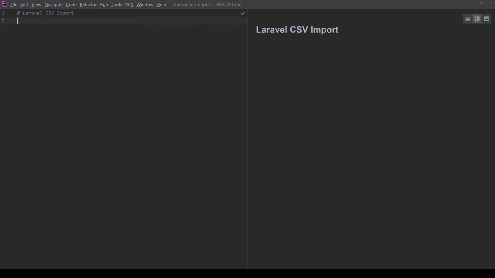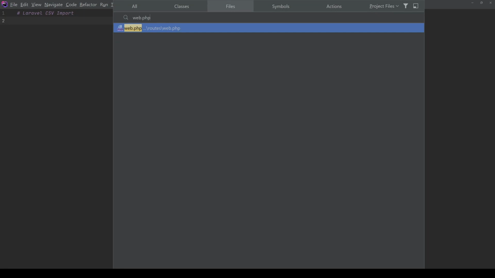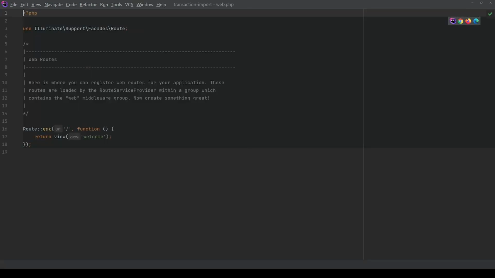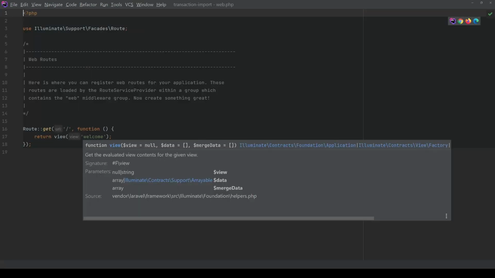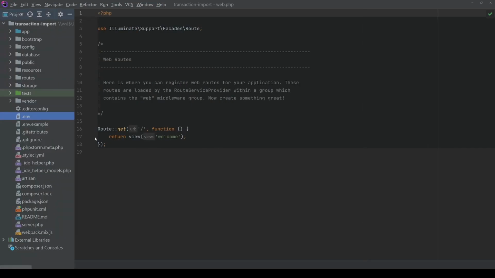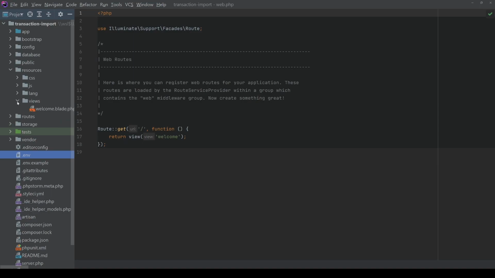First things first, let's go to the routes file so we can take a look at updating that. Again, we've just got the default welcome. Let's go ahead and change where this points to. We're going to create our own view file here. This lives in resources, views, and we can see our welcome. But we're going to go ahead and create our own. We're just going to name it transactions. We're going to be importing a large CSV of transactions.